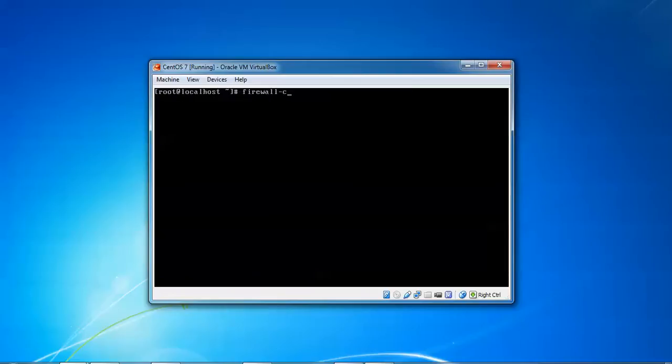Type firewall-cmd, --zone=public, --add-port=80/tcp, where 80 is my port number for HTTP. Press enter. The success message means it has been added to the firewall zone.